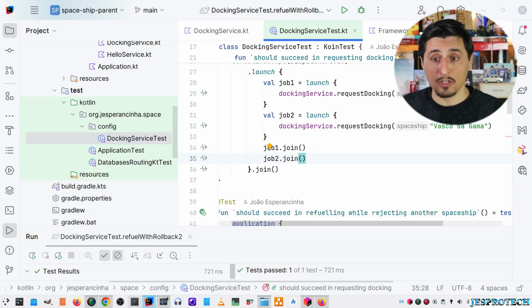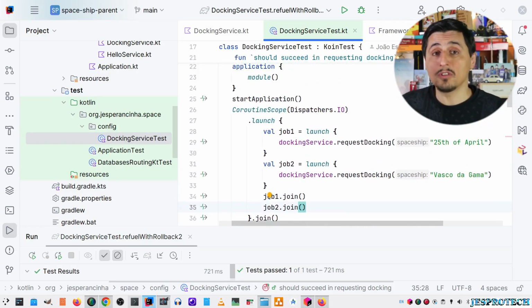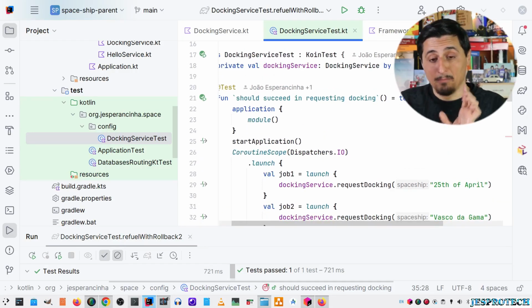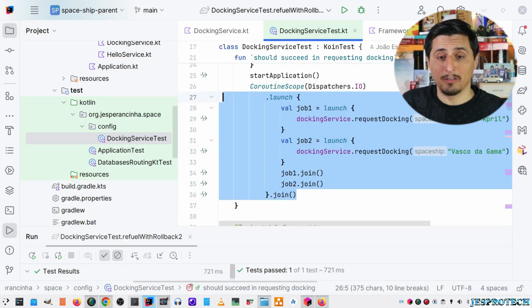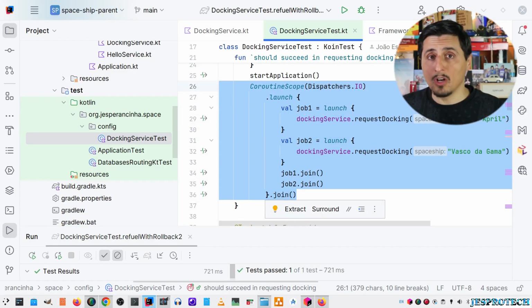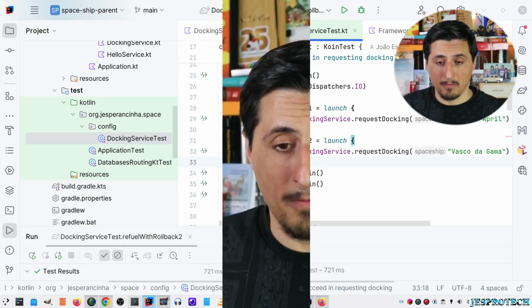Now, I'm not doing any assertions in this test. What I do want to see is the log. So let's now just run this and see what happens. Before we do that, it is important that we realize that we are launching all of this in parallel with the dispatcher's IO context in a coroutine scope. So this is important. We'll launch them in parallel.